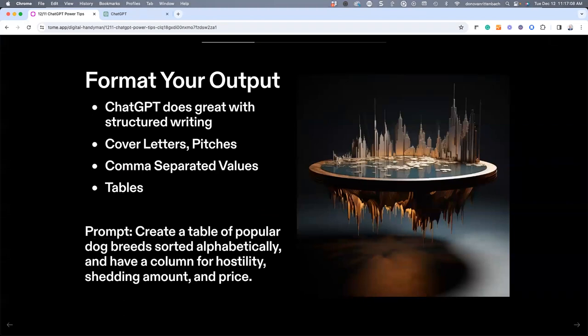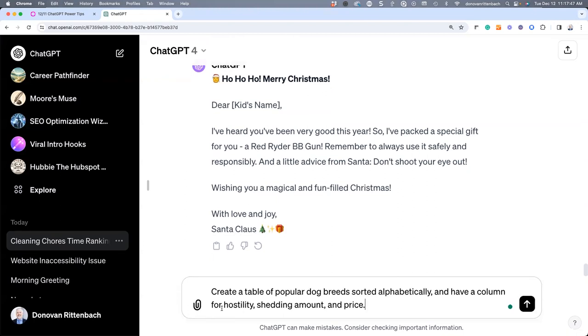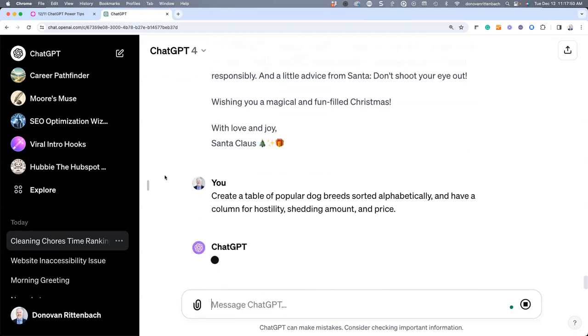This one is a good one: formatting your output. ChatGPT always does really well with structured writing, like Michael was talking about, cover letters. I'm using it for pitching articles to editors. And you can also set it up so that it outputs in different formats. One of the coolest ones is creating tables, so if you want to compare two products or two options. Let's see what we can come up with here.